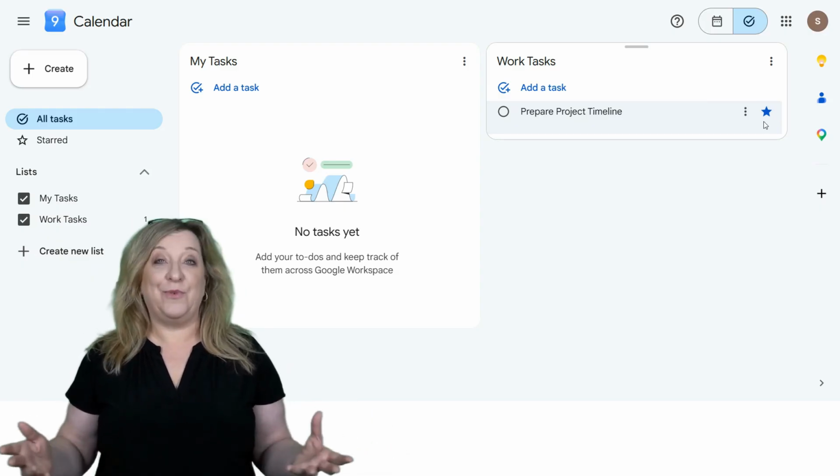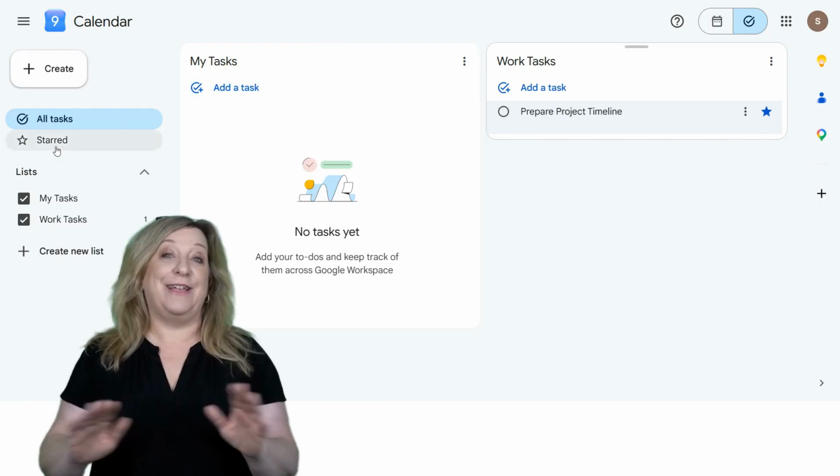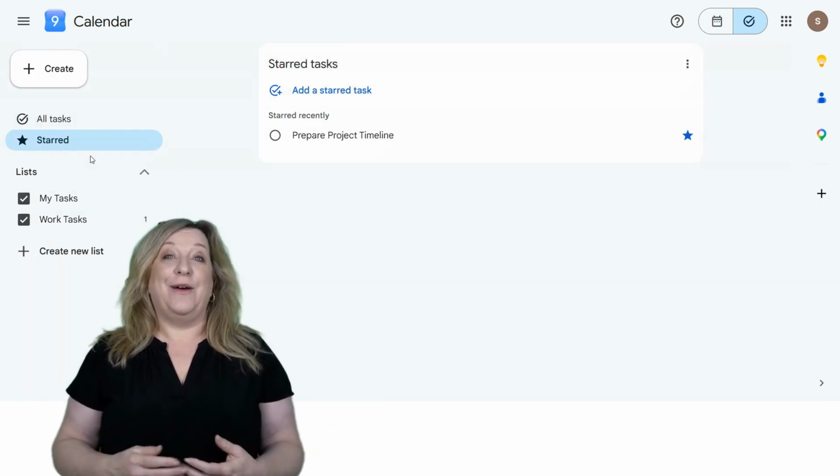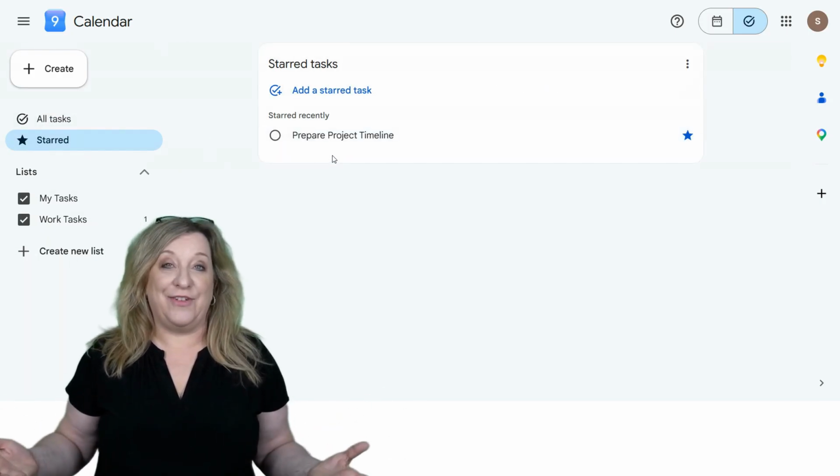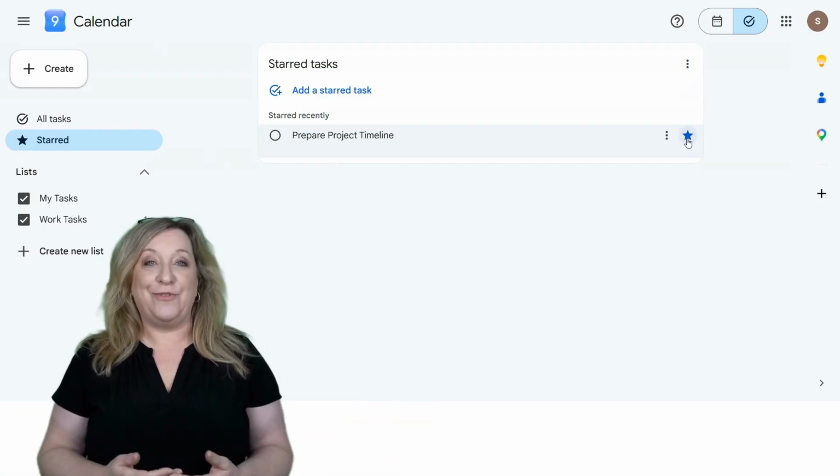To view all important tasks, click Starred in the left navigation pane. If a task no longer needs to be marked as important, click the star icon again to remove it from the starred view.